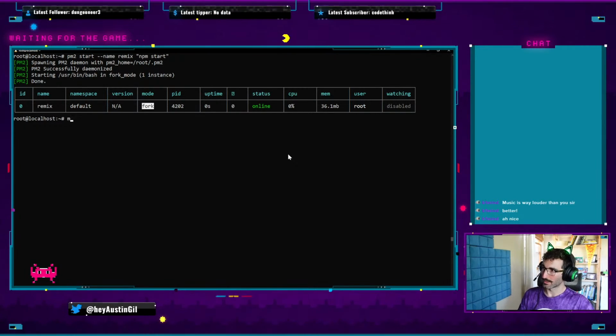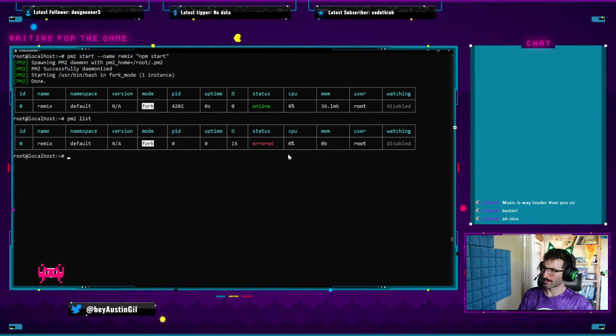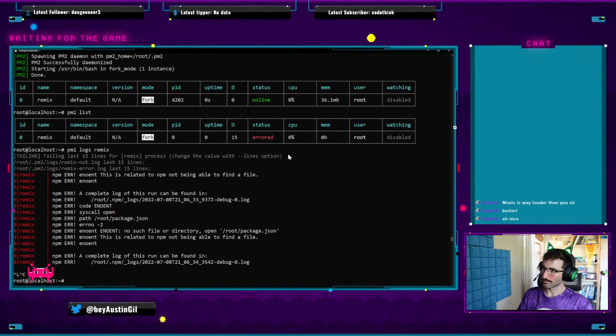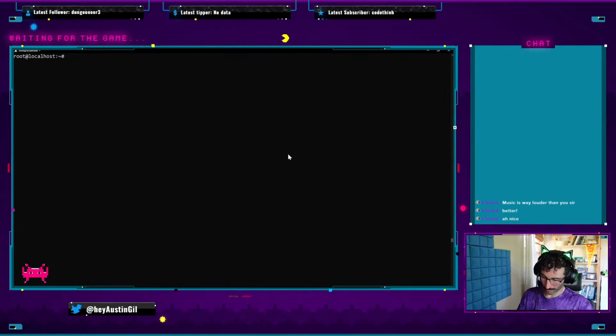online, which means I can do things like, let's see, pm2 list is going to show me, uh-oh, there was an error. What was that error? Why is there an error? That's weird. pm2 logs remix. An error related to npm not being able to find a file. I see the problem. The problem is I'm in the wrong folder.